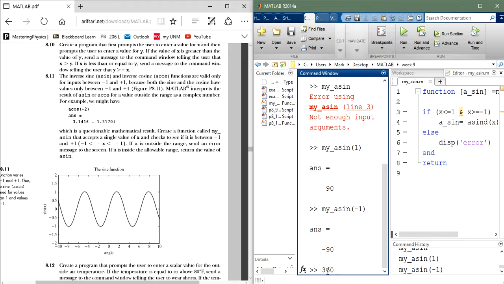Everybody knows that 360 minus 90 is 270. I was right. I just want to stress that. Just kidding.